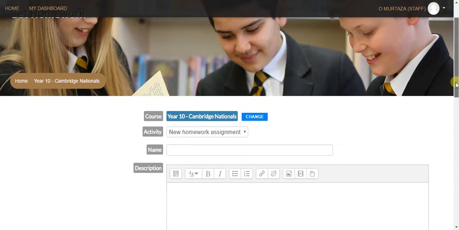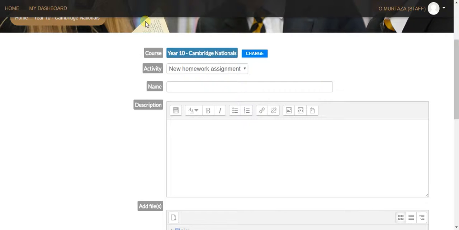This comes up with this new screen here. So the activity that I want to set is a new homework assignment. We always keep that as it is, and it doesn't even let you change it, so that's fine, but just ensure that it says new homework assignment. Then on the name, we need to make sure that we're naming this very appropriately, and consistently with each other within the school.